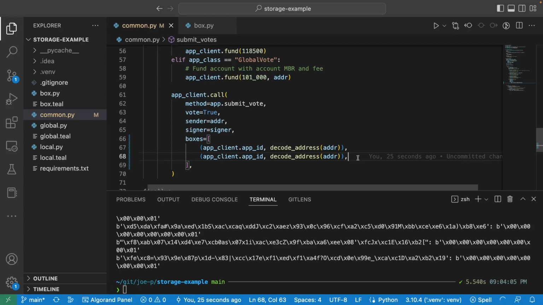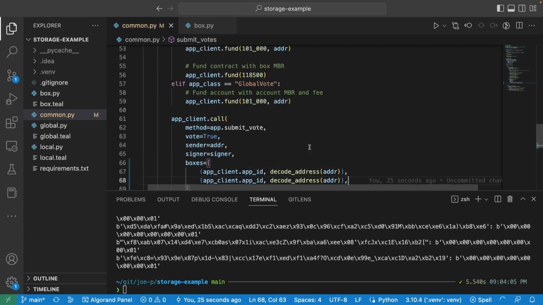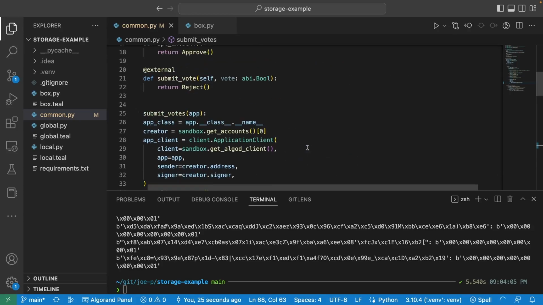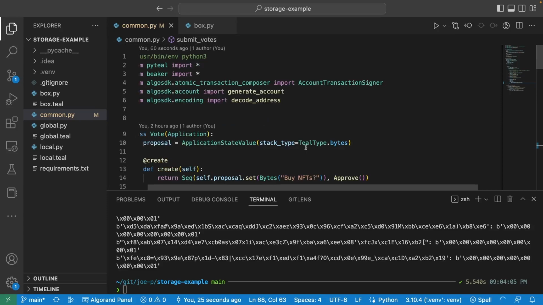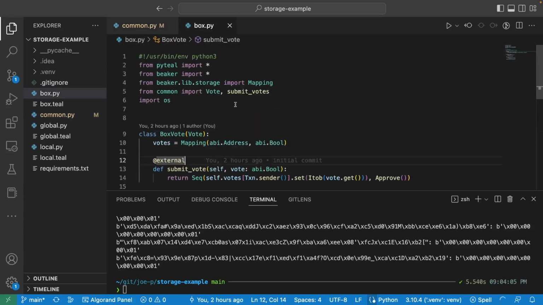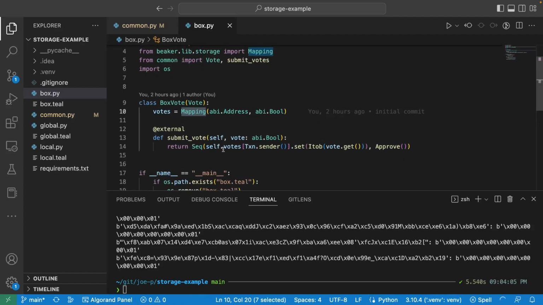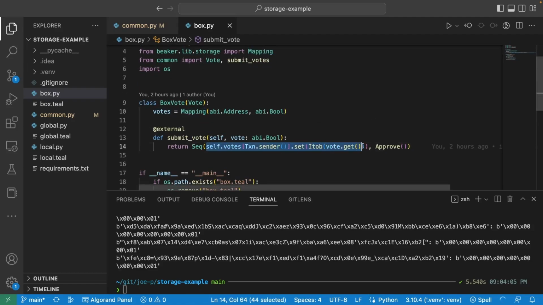Also in the description will be the box article talking about all this stuff in depth, giving a nice summary of global versus local and box as well. But this is just an introductory video into what box storage with Beaker looks like and why you might want to use it. The key is just using this mapping value and then interacting with it just like the other storage types that we previously had.